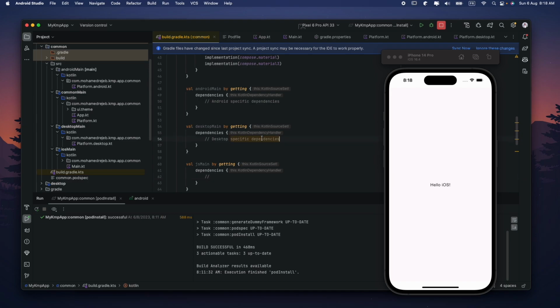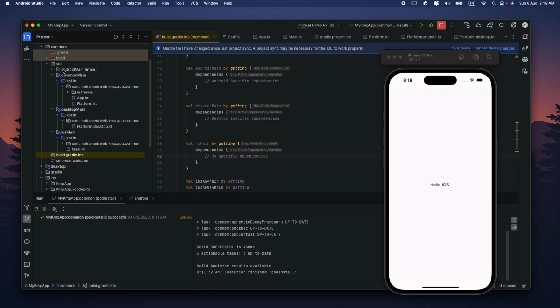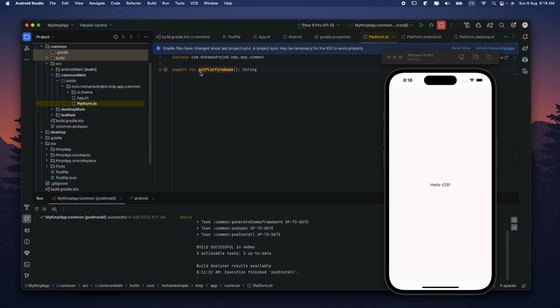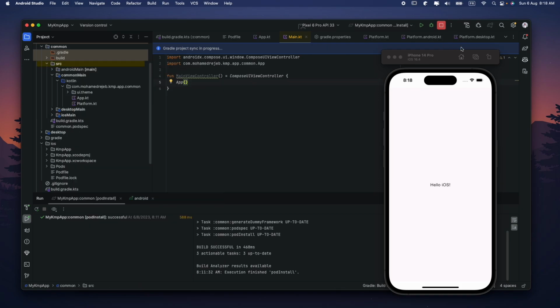So you can see it, but you can just remove them if you don't need them, if you don't need platform specific dependencies. Also for these sources, Android main, desktop main, iOS main, you can delete all of these ones if you don't need these expect actual, or to specify something like the main view controller or whatever. So now let's sync the project first.